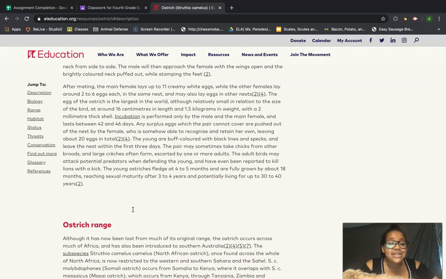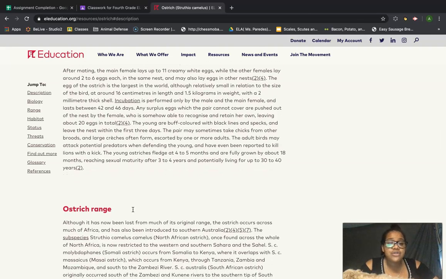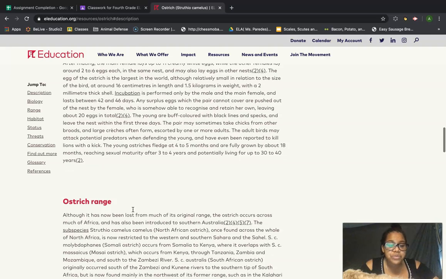After mating, the main female lays up to 11 creamy white eggs, while the other females lay around 2 to 6 eggs each in the same nest, and may also lay eggs in other nests. The egg of the ostrich is the largest in the world, although relatively small in relation to the size of the bird, at around 16 centimeters in length and 1.5 kilograms in weight, with a 2 millimeter thick shell.